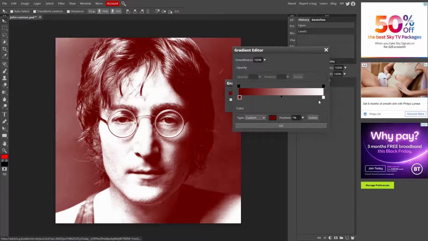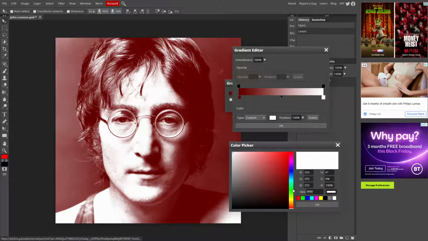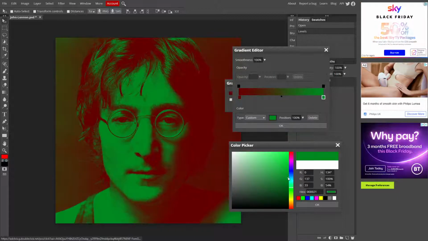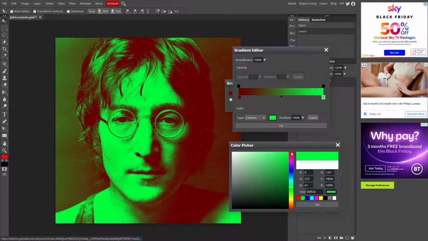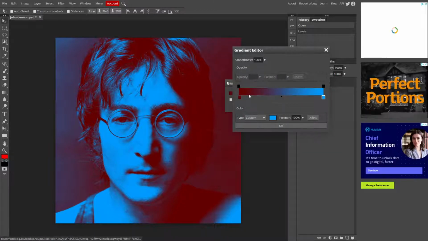I'm going to change the white. Let's change it to green. See what happens. Let's go up to here. Maybe blue. I kind of like that. Press OK. Press OK there. And now I want to add a third color in between.